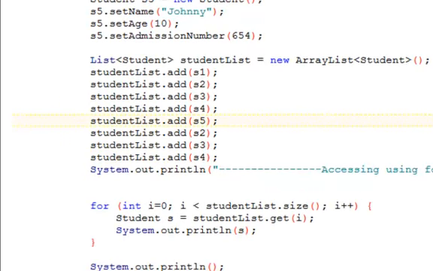Then we access the elements of this list using a for loop with index notation. We start from counter i equal to 0, i less than the studentList.size, i plus plus. So we increment it by 1, starting from 0 till it is less than the size. And then we use the get of i, get of index notation, to get the elements of the list.